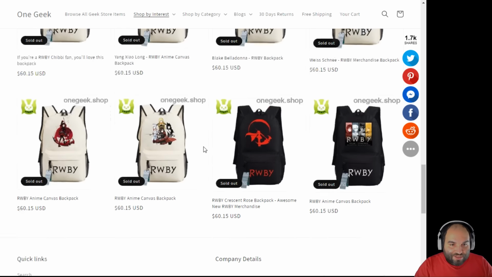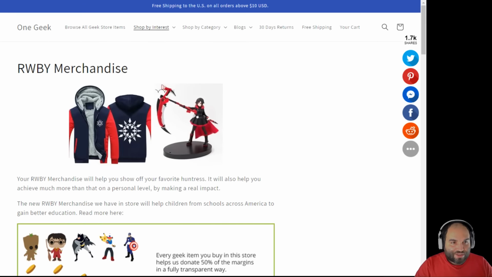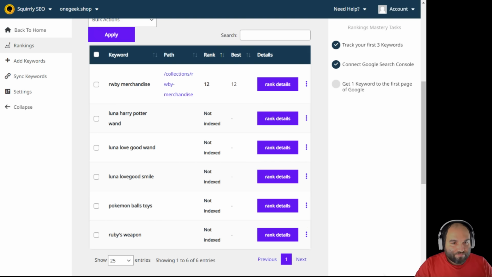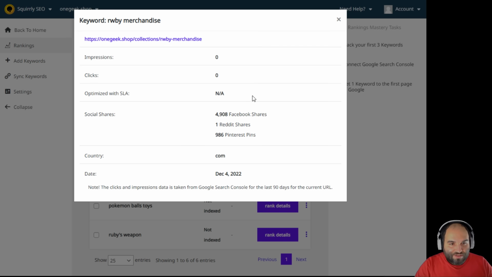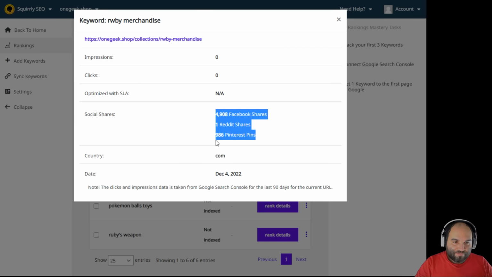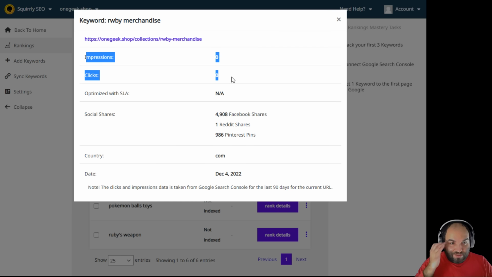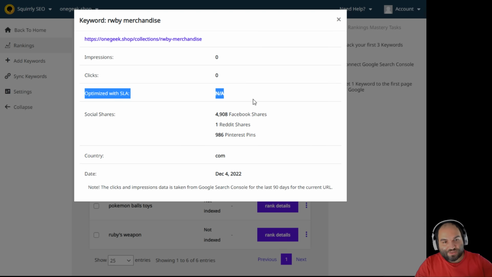So you saw that we created a category, and now we can even track the rankings using the SERP checker, and we can always look more for the advanced analytics that also shows us social shares. Very soon, because we've just started integrating it, we will see the impressions and the clicks from Google Search Console. And if we had optimized it in this account with the SEO Live Assistant, we would have seen the score here, but this was optimized in a different Squirrly SEO account, so not in this one.